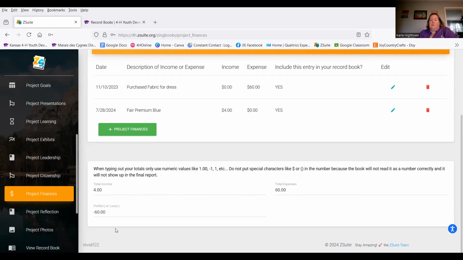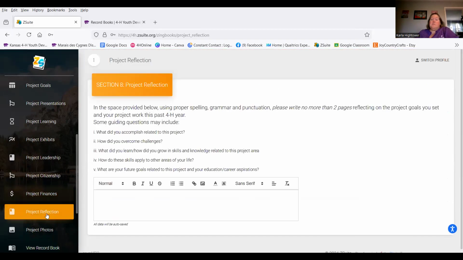Like I said, I'm going to go ahead and go through the rest of the project, but I'll come back and we'll hit financials of an animal project here in just a minute too. This is your project reflection. It is different for each age group. The juniors just have questions they answer. The intermediates have questions they answer, but it's more in paragraph form and essay form. So you want to put in there, what did you accomplish related to this project? How did you overcome challenges? What did you learn? How did you grow in skills, knowledge? How did these skills apply to other areas of your life? And what are your future goals as needed?